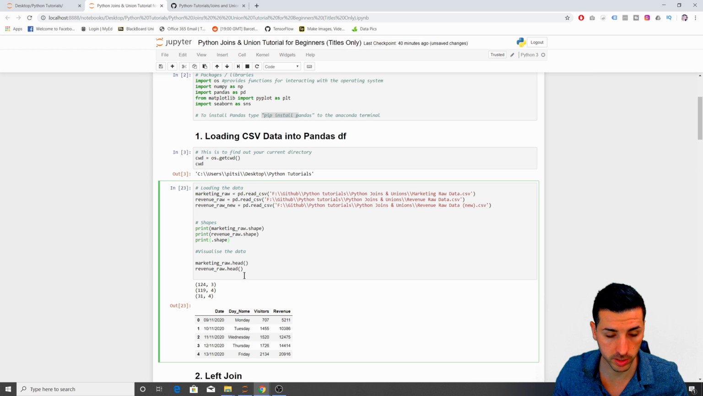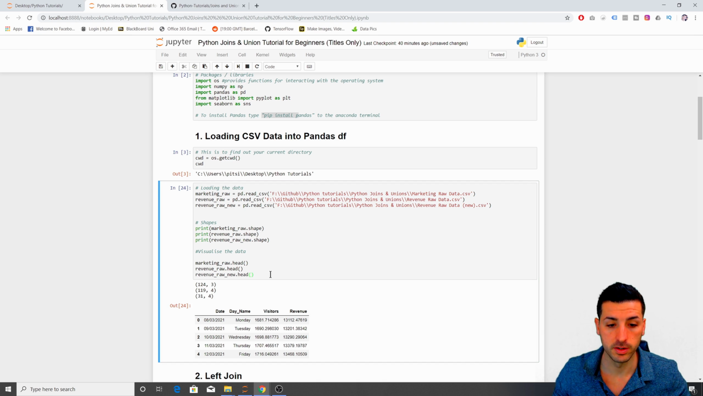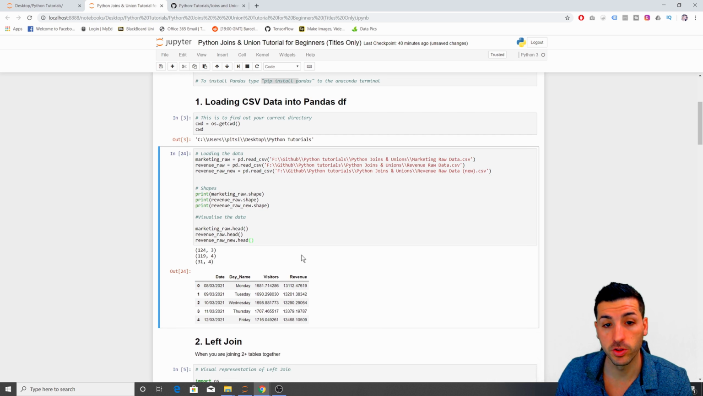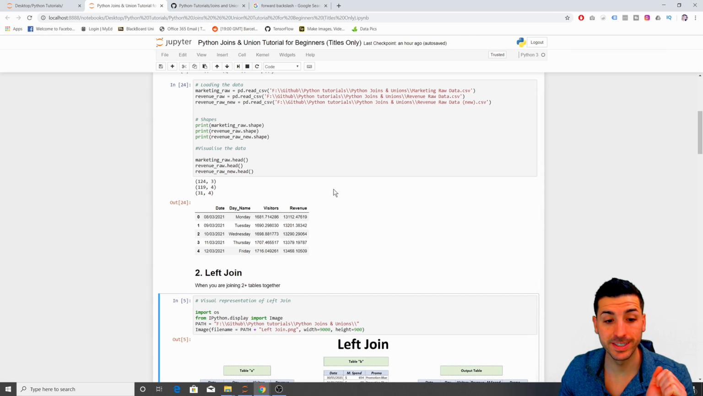Undo, copy, paste, dot head. Yeah, it's the same column names, it's just different row data in it. Right, so this is how we load our data into a Pandas data frame. Right, moving down to the left join.